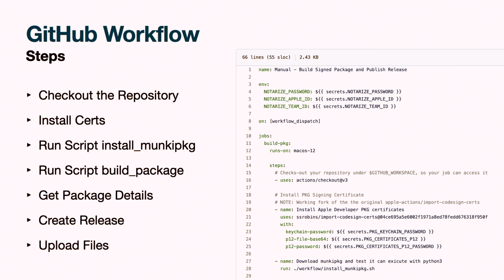So I'm checking out the repository, which means download the files to the runner. I'm installing the developer certificates onto the runner so that I can sign the package. Installing monkey package, which is obviously not there by default. Then I'm running a script to build the package and also notarize it as well. And then I'm grabbing some of the details about the package that I just created so that I can pass those details as variables into the create release and then upload the files. So not even that many steps.